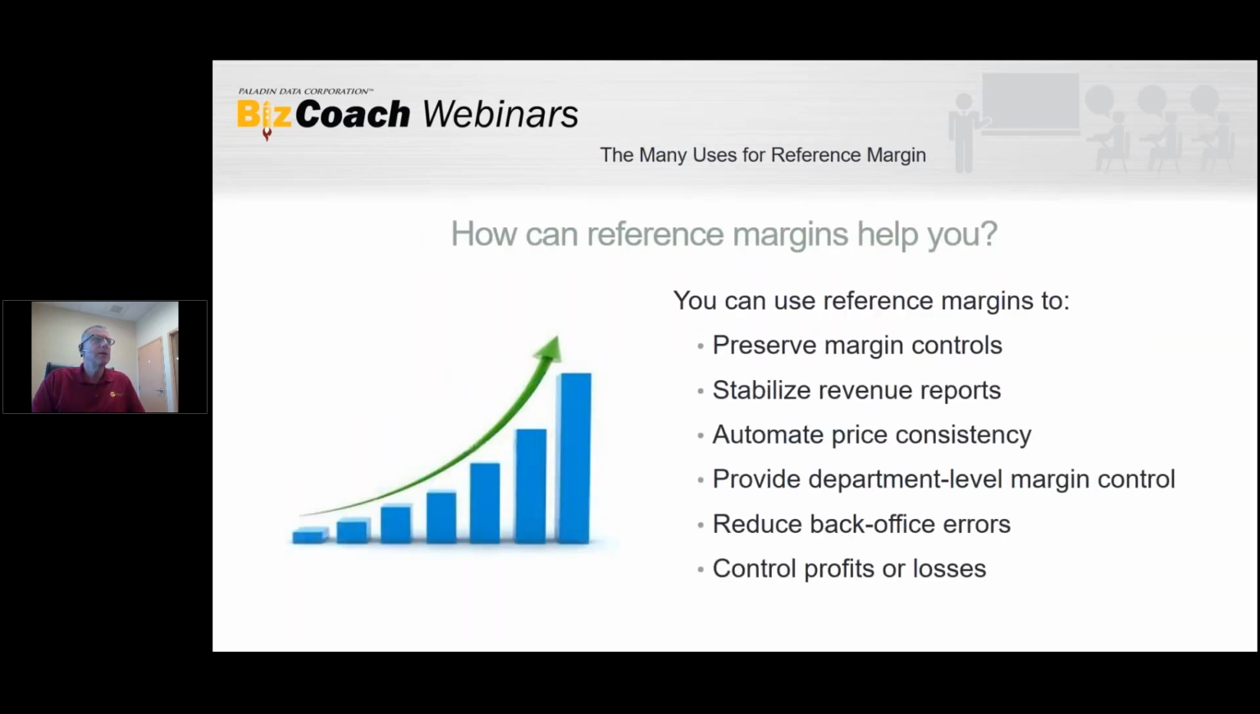All right, so let's look at how they can help us. Reference margins do a number of things. They preserve margin controls, so they can help maintain a set margin on items that don't necessarily have a cost or a price, like dump skews, for example, fasteners and so on. You can stabilize your revenue reports. Again, if you're not using reference margins and you're using things like dump skews, you are not going to get the results that you want on those revenue reports. They also automate price consistency, for things where the cost is changing all the time, high commodity items that you need to keep up with. This will help you stabilize those prices.